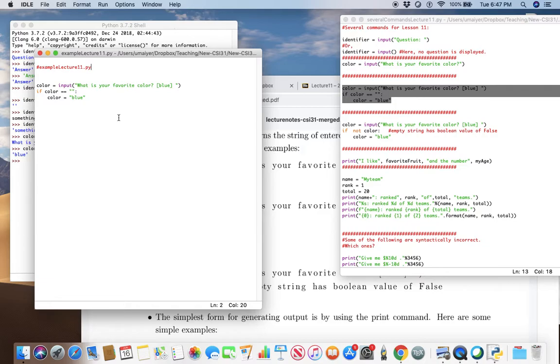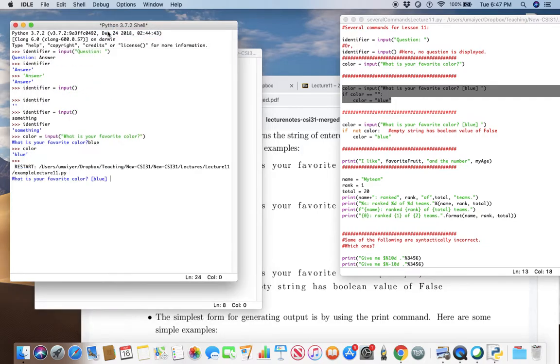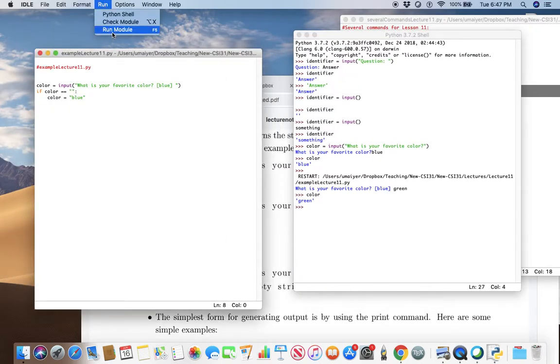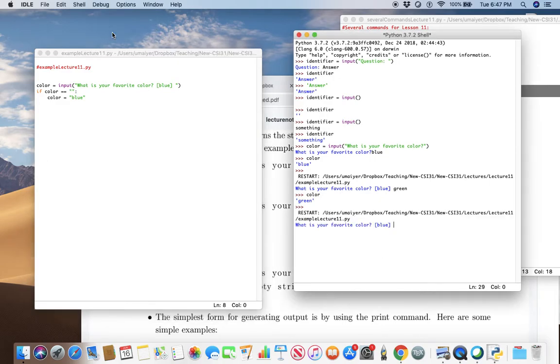Okay, so let's run this, make sure it works. What is my favorite color? If I give it green, then color is green. All right, now let me run it again. If I don't give it anything, that is, I simply hit enter, then what happened to color? It is blue.